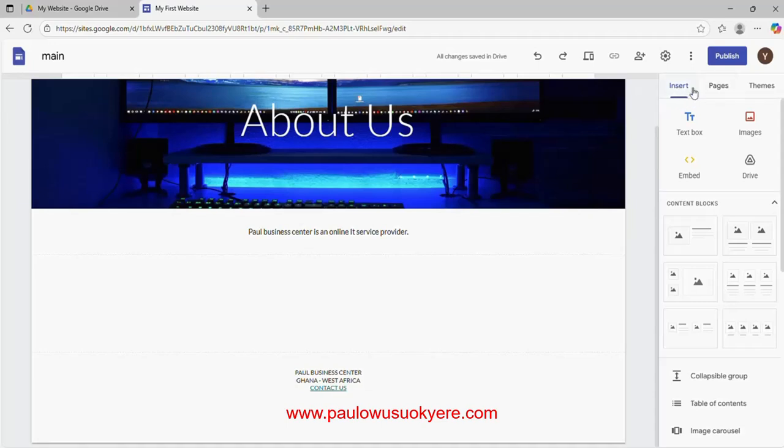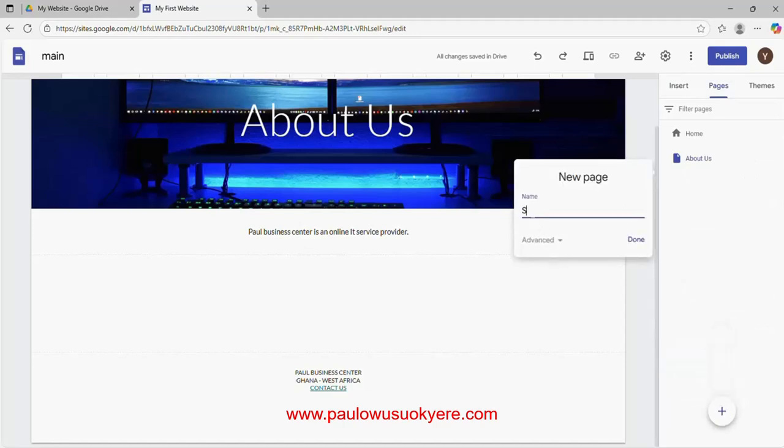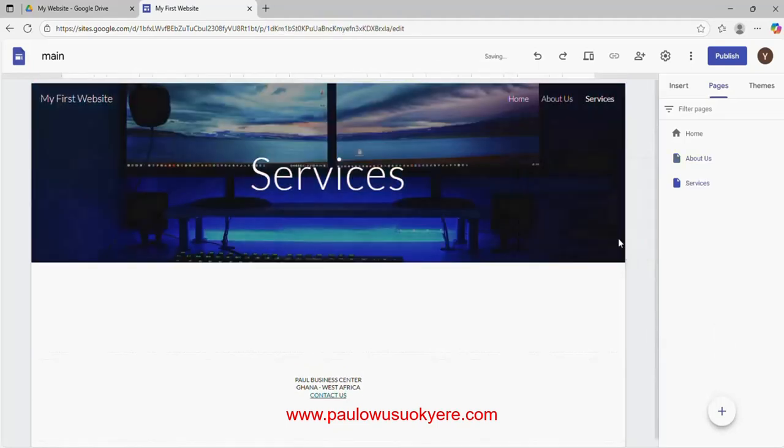Now I can create another page. I can go to the pages tab and then create another page. I click this icon or this symbol and call it services. Then I click done. So on this services page I will list all my available services, or the services that I offer.